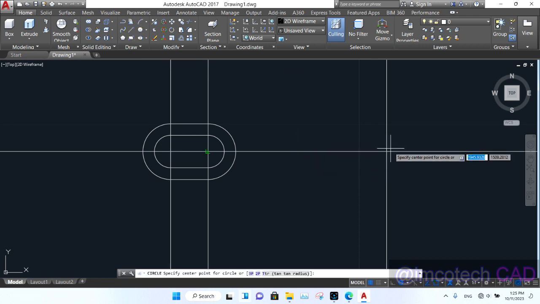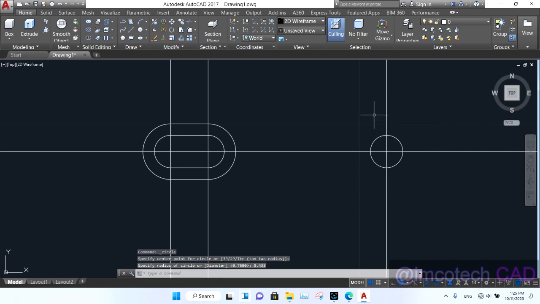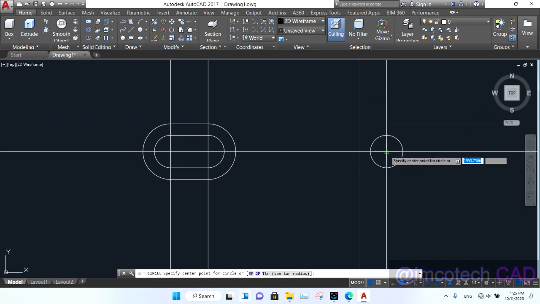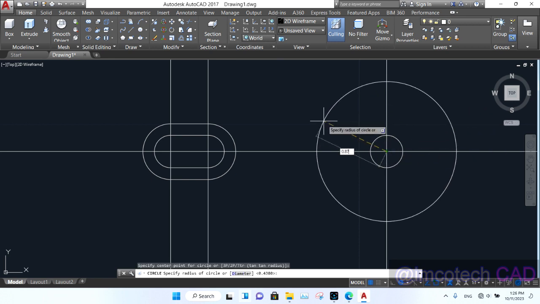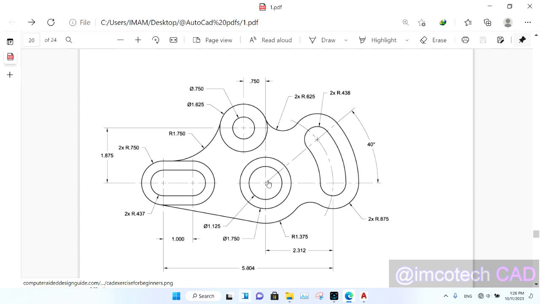Circle, radius 0.438. Another one, 0.875. Okay, now that we have this, we will get this location by offsetting the vertical construction line here to this point. Thus, we will offset the vertical construction line from this point to this point.